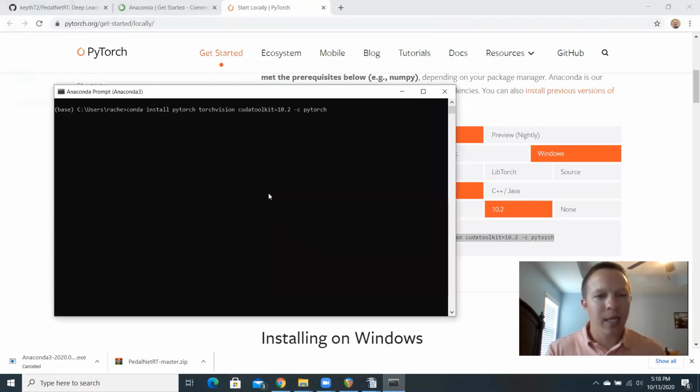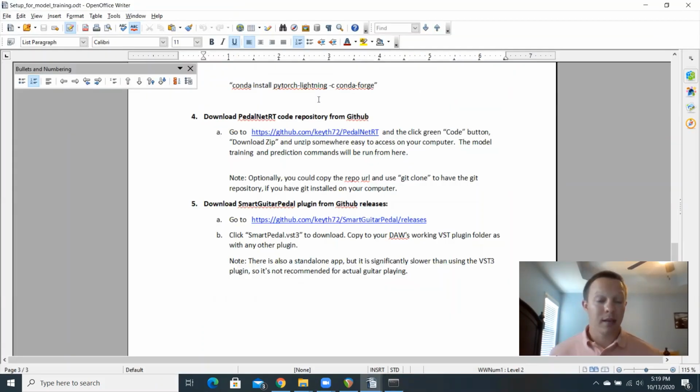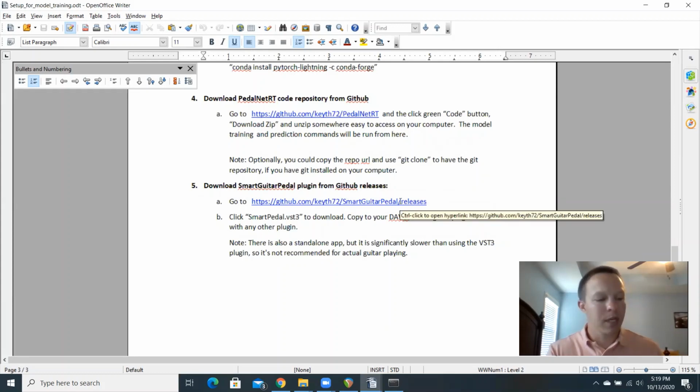Copy that line, paste, and hit enter, and it will start downloading PyTorch, installing it, Torch Vision, and the CUDA toolkit, which is the lower level libraries needed to do PyTorch machine learning. The next step is to download the PedalNetRT code, which we already did. So to get this document, so we can skip that step and go to downloading the SmartGuitarPedal plugin from GitHub as well.